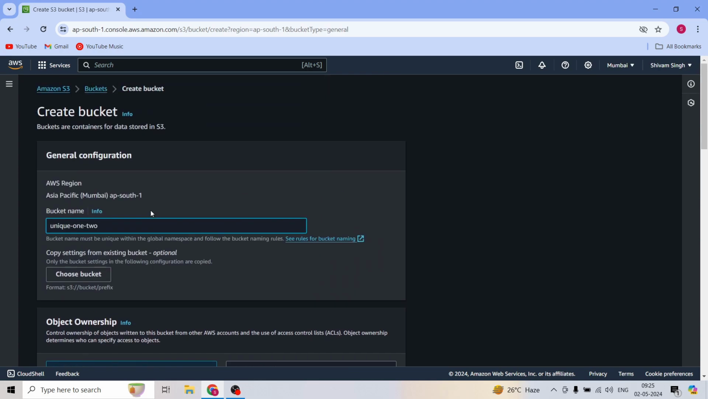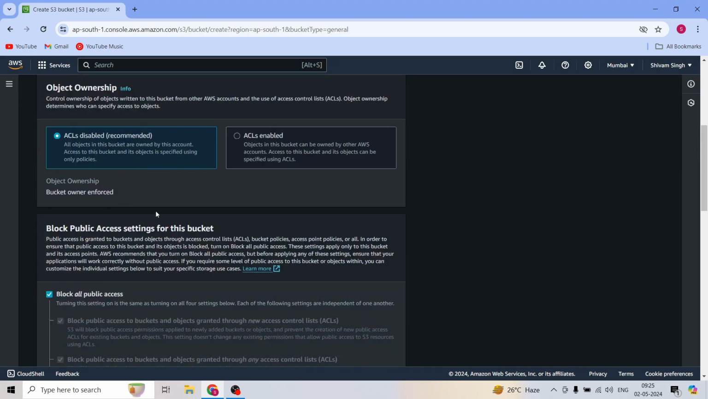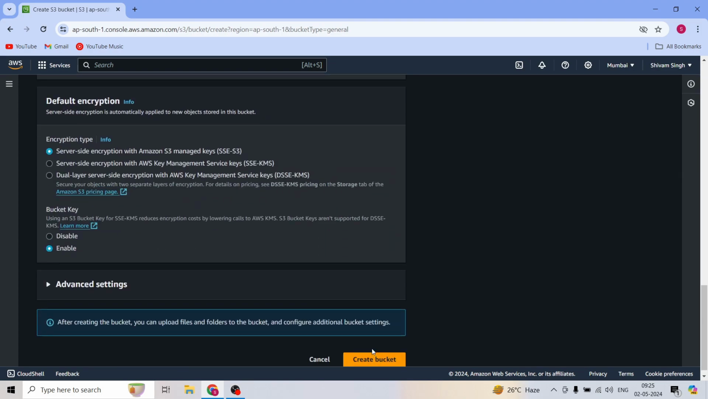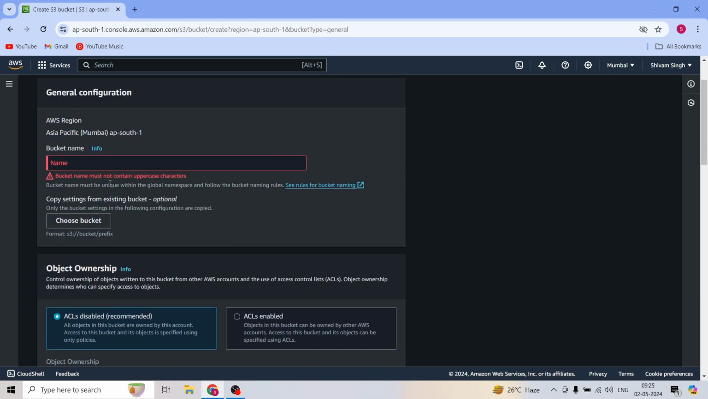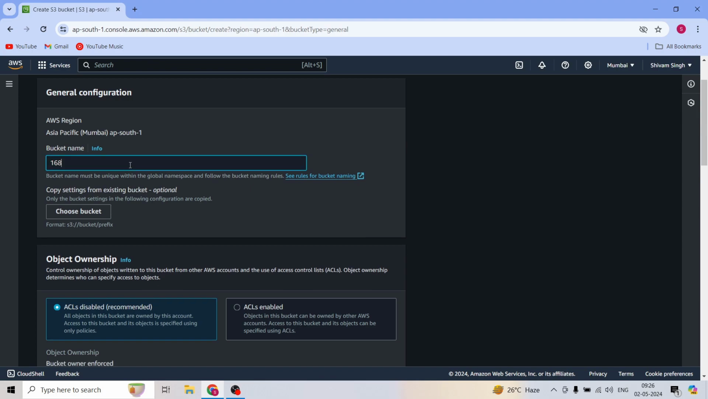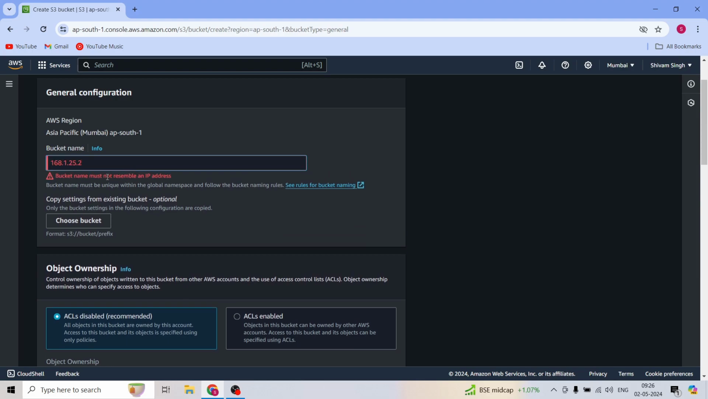But I will tell you a few more things, that you cannot use capital letters in the name. I will show you again. Let me go and create the bucket. See, the bucket name must not contain uppercase characters. The bucket name also cannot be an IP address. So if I put 168.1.25.2, it says the bucket name must not contain an IP address.